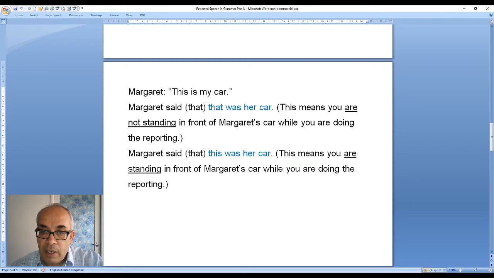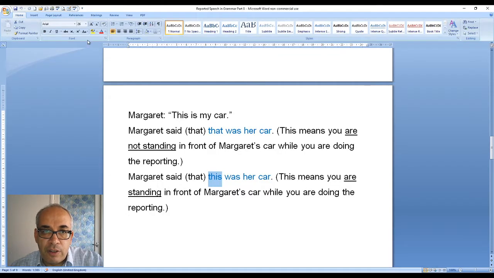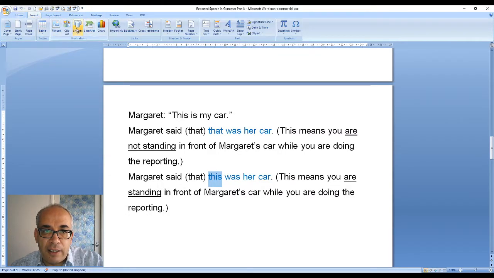But if you keep this, can you see this? And this one is this, so I don't change this. I leave it as it is. Maybe if I put arrows for you, let me just do it for you quickly. You can see this, so I can insert shapes, insert shapes, this one here.